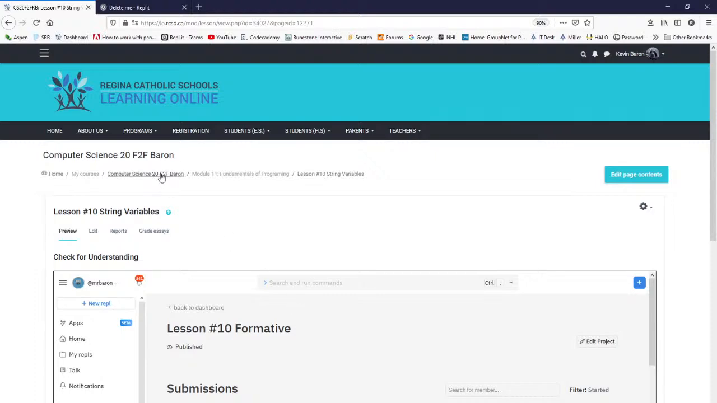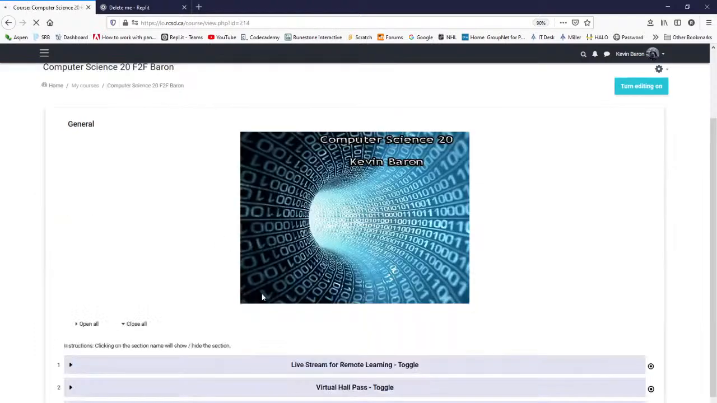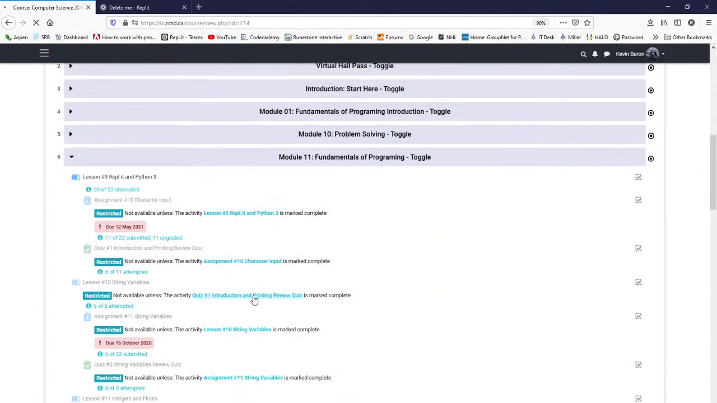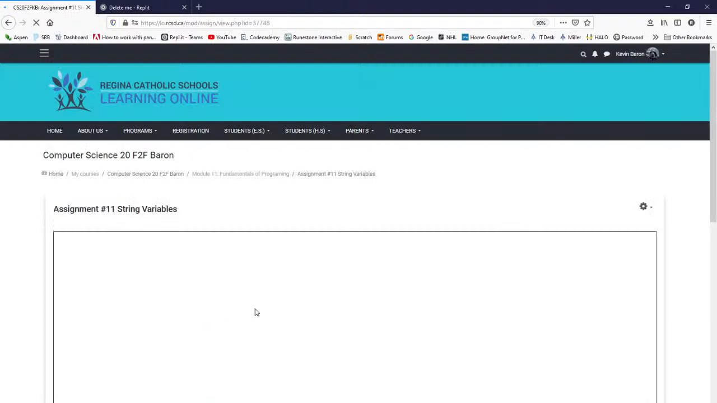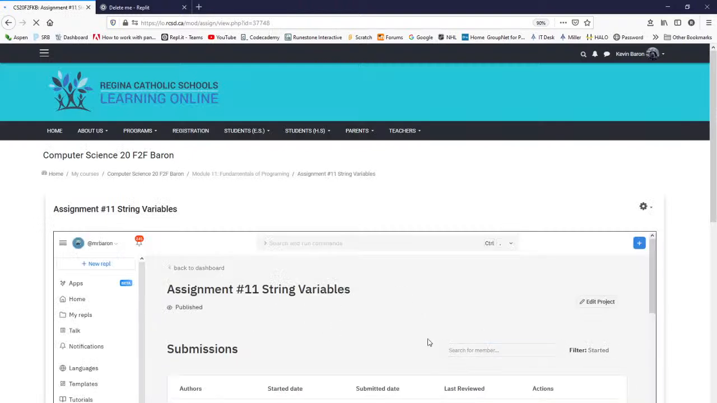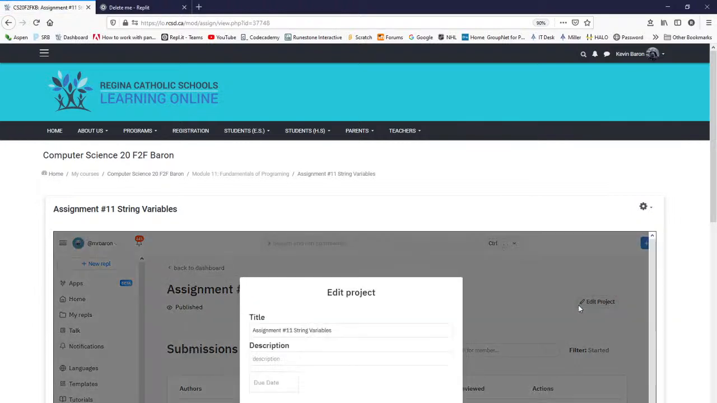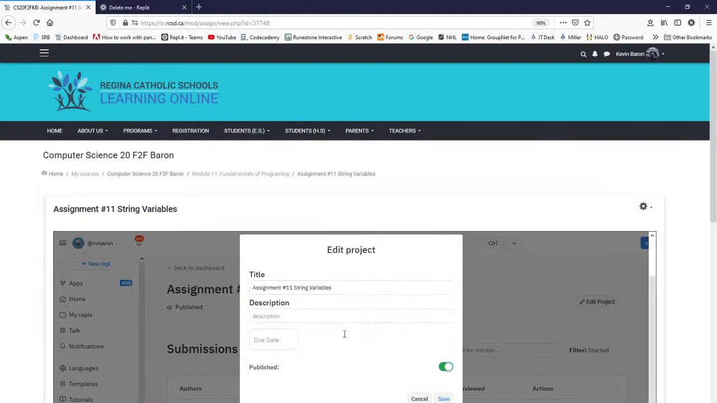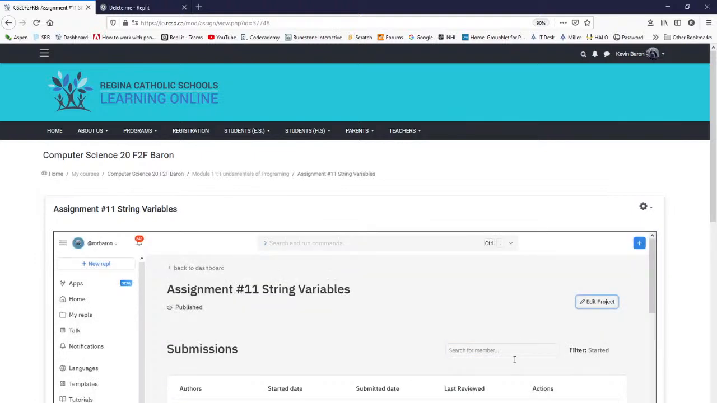But you'll see at the end, I've only done it for a couple right now, but like this string variables assignment, the assignment is opening up right there. So you can work on it right here. If I go to edit project, it gives me the option to change inside there.